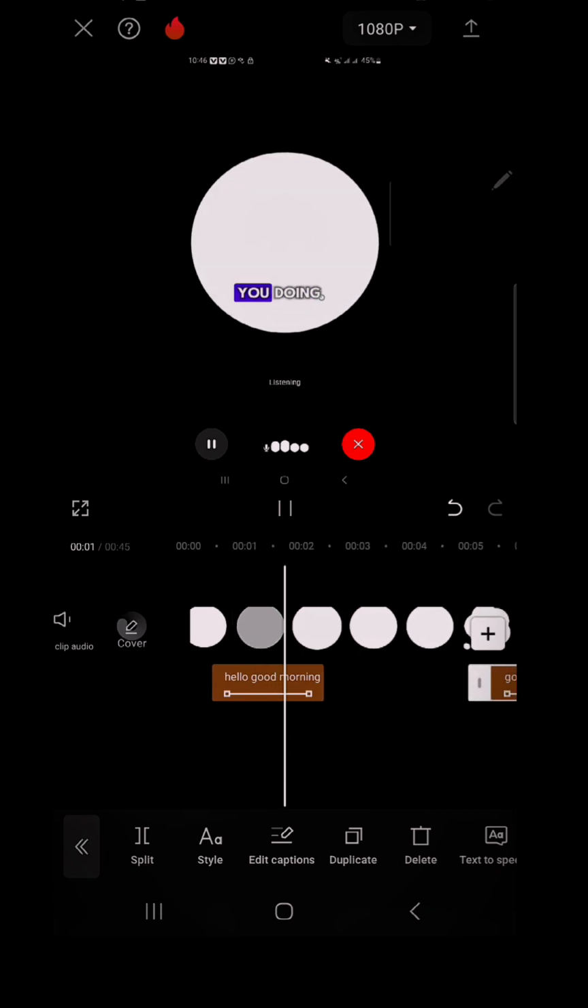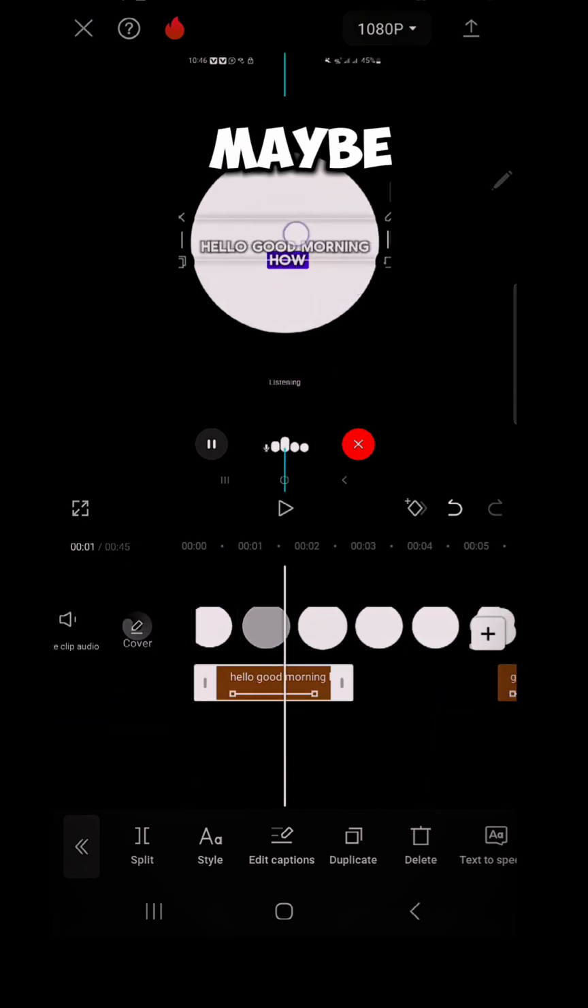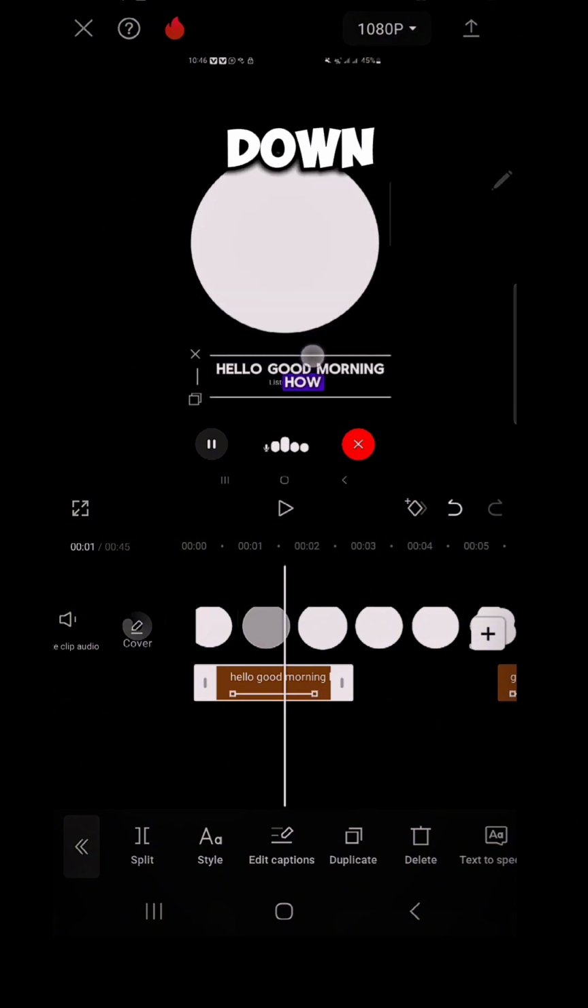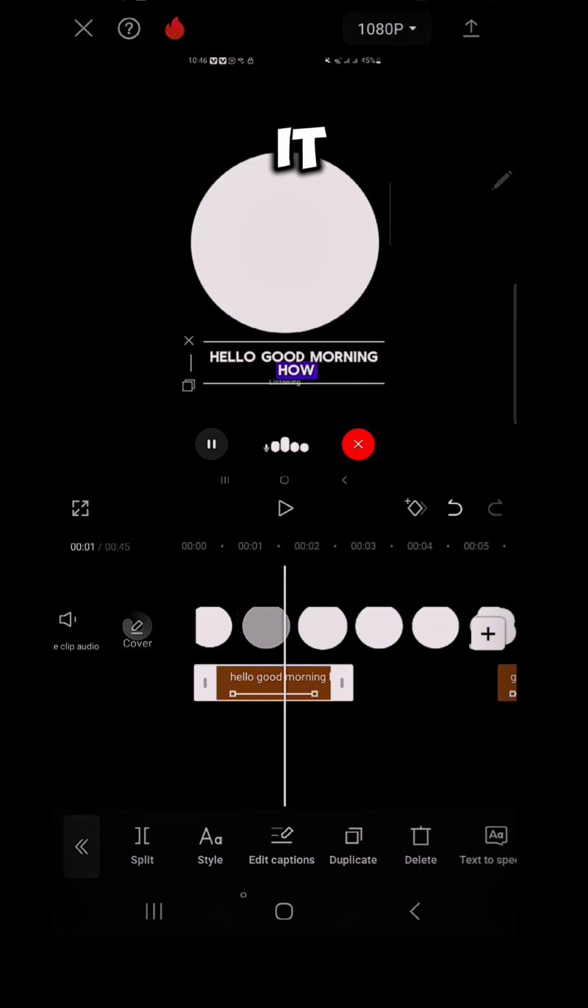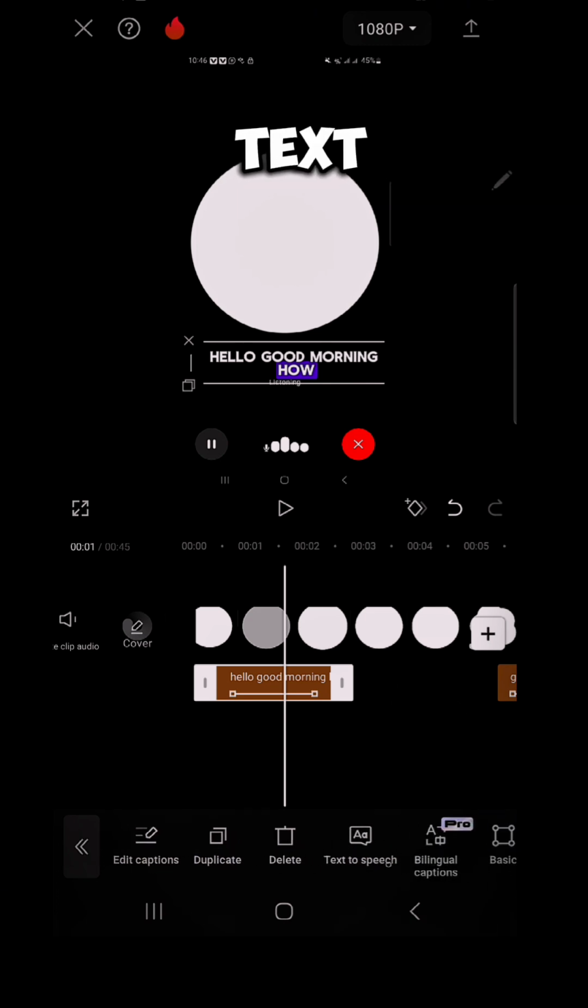As you can see, the caption is there. You can move the caption wherever you like, maybe move to the top, move it down, move wherever you like. You can also style it. If you come down, you see style, edit caption, duplicate, delete, text to speech.